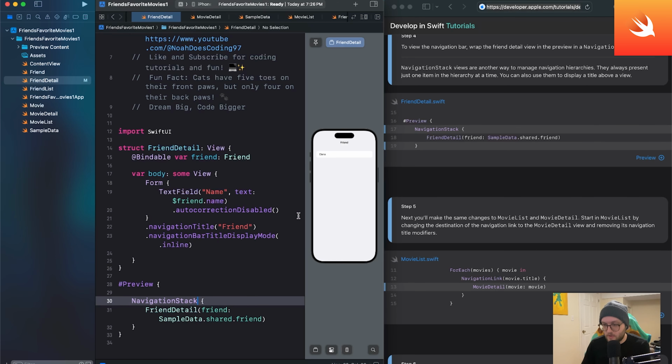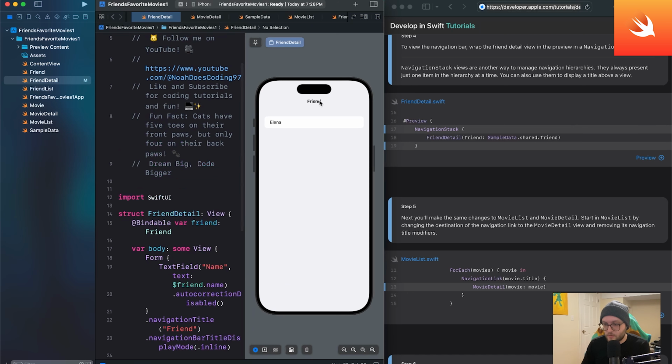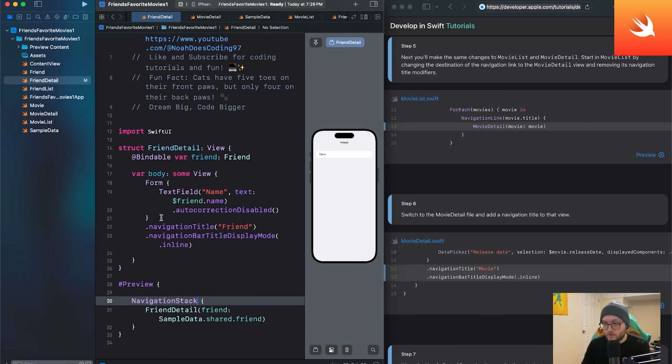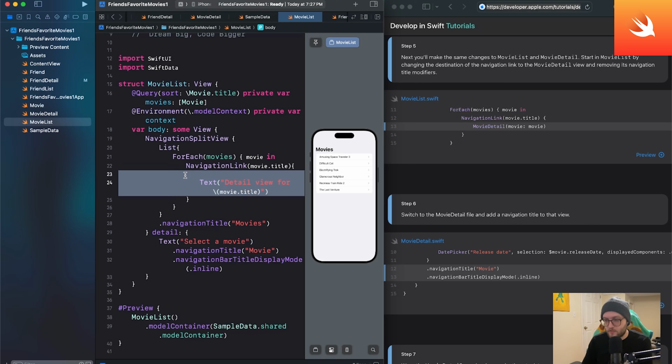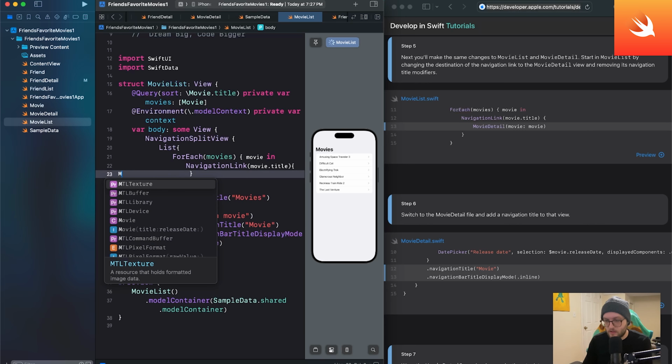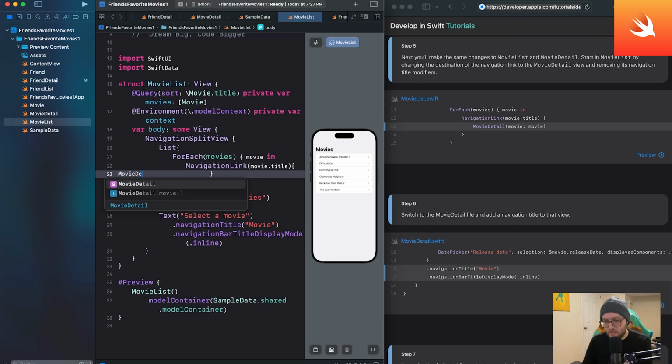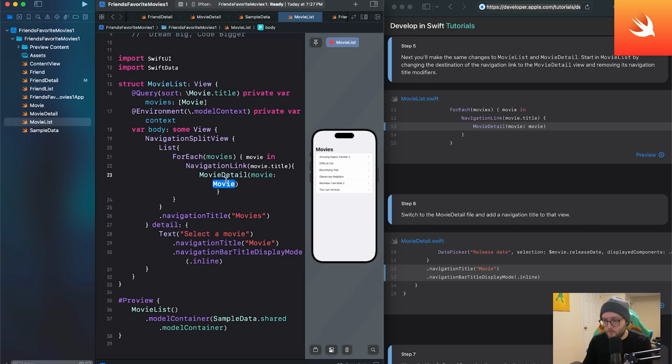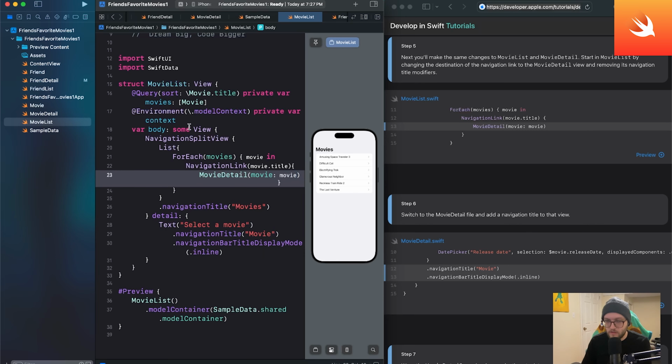So now it's going to behave as if we were navigating to it. We can see here, we do see friend at the top. Awesome. We're going to make the exact same changes to our movie list. So the text detail for movie view instead is going to be a reference to the movie detail, passing along that movie, which is again just the movie variable from our query. And then we are referencing the singular movie in our for each.